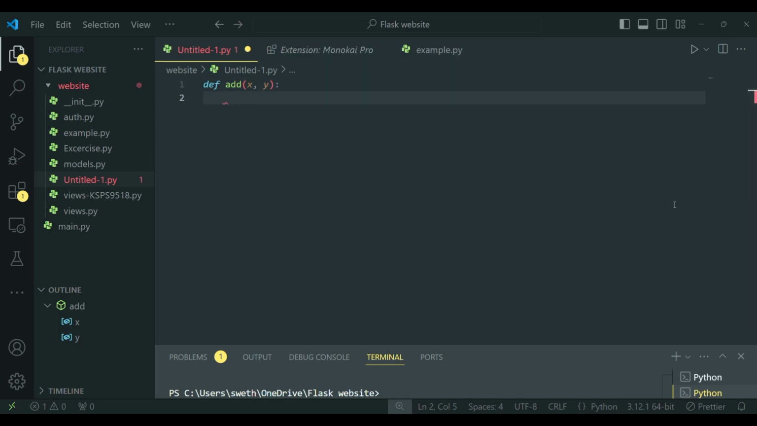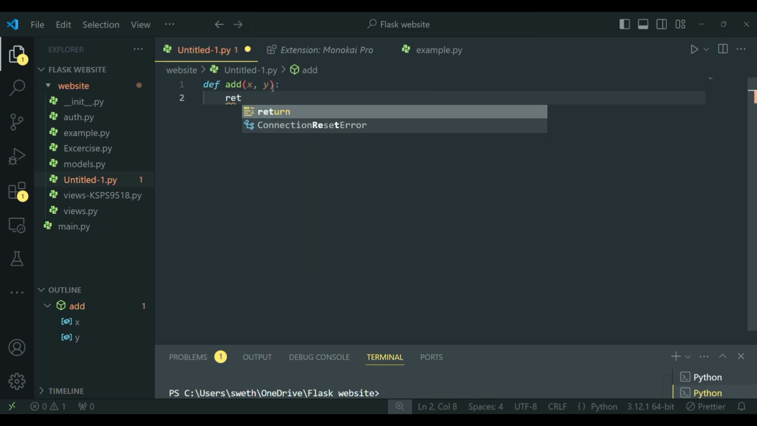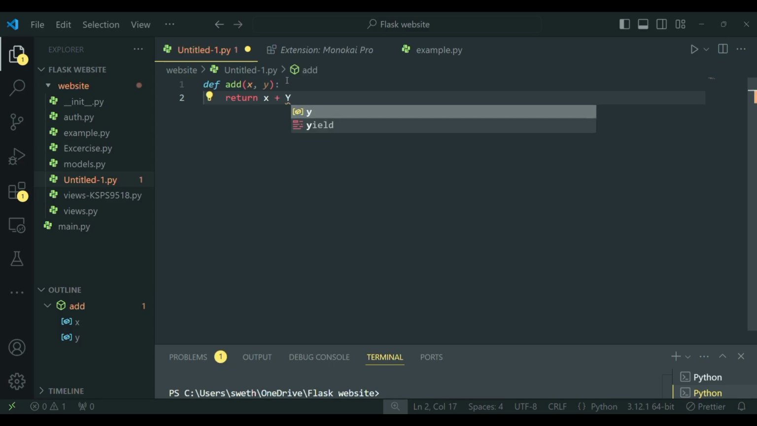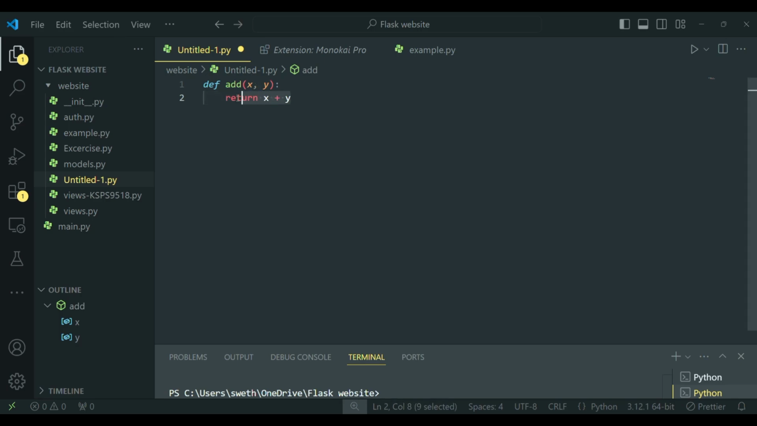Now, inside the function, you need to have an indent. If you have an indent, you know that you're inside the function. And inside this function, we're going to place a return statement. What this return statement is going to do is take x and y and return the sum of x and y back to addition.